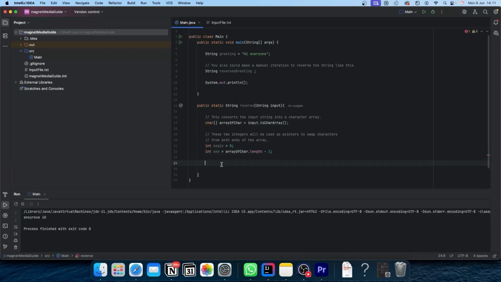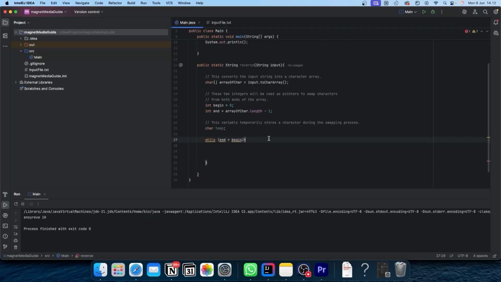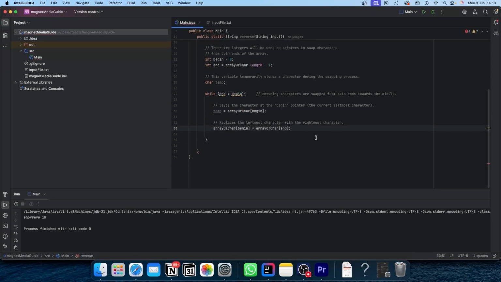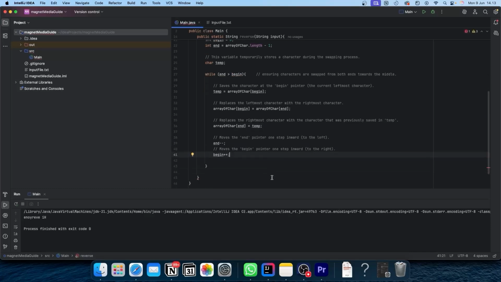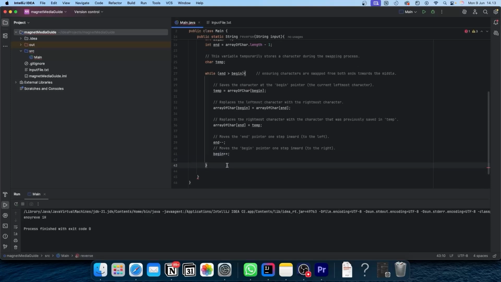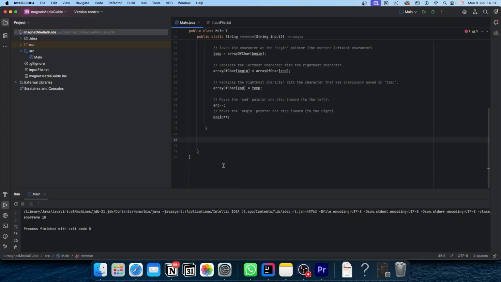We'll also prepare a temporary variable to hold characters during the swap. Let's call it temp. Now, inside a while loop, we'll perform swaps as long as begin is less than end. First, we store the character at the left position into temp. Then, we replace the left character with the right one, and the right character with the value stored in temp. Finally, we increment begin and decrement end, so the swapping continues inward toward the center. Once we've completed the swaps, we return the modified character array as a new string.